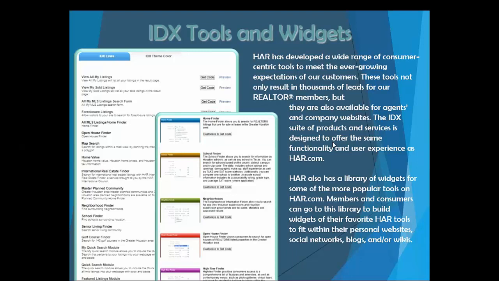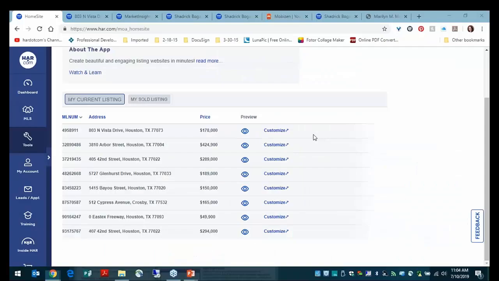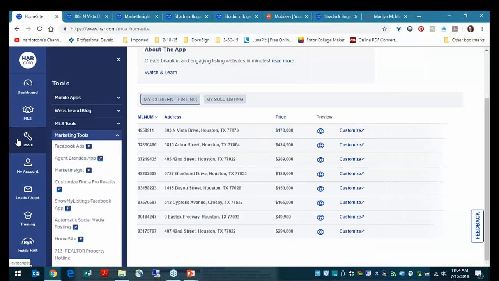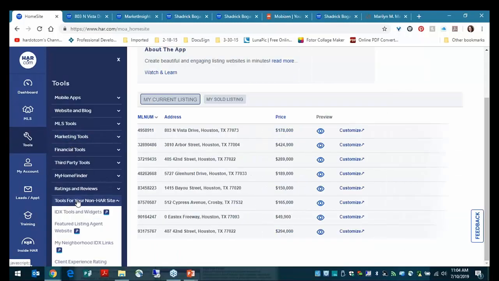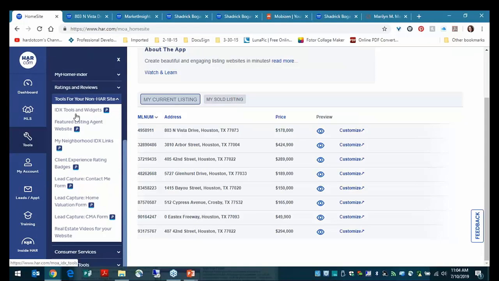All right, so we have made it to the end. We have a full toolbox of tools in the Platinum package and those that come with the standard package, and we just want you to be successful and use the tools. So we also have an IDX widget toolbox. This is going to be tools for your non-HAR sites this time. Any of the code for any of these tools that you want to use, you've got them. It's available to you in the IDX tools and widgets section here. You just simply copy and paste the code.